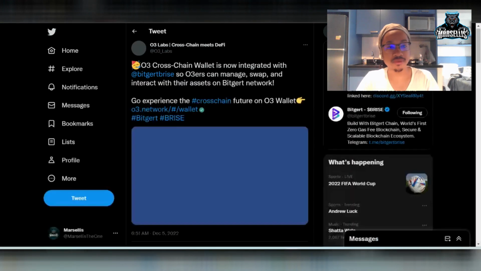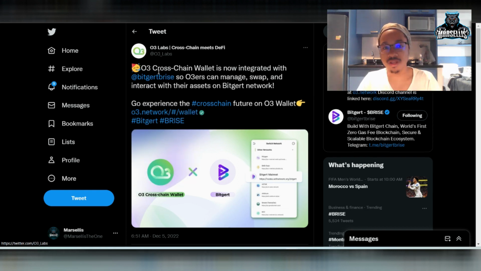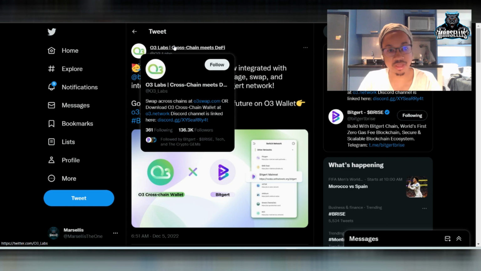And the next thing that we got over here is this. So this is O3 Labs, the cross-chain meets DeFi. That's how they present themselves here. But yeah, O3 cross-chain wallet is now integrated with Brise. And look, Brise, Bitgert, they've been integrating with so many different DeFi platforms out here. So the O3ers can manage, swap, and interact with their assets on Bitgert now. So this is the same thing going across a lot of different platforms.